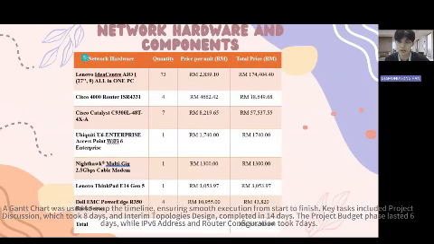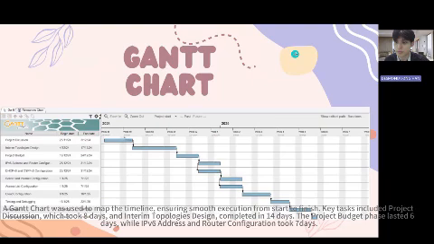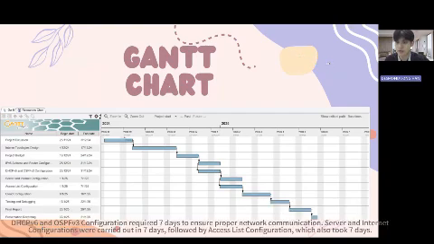Key tasks included project discussion, which took 8 days, and interim topologies design completed in 14 days. The project budget phase lasted 6 days, while IPv6 address and router configuration took 7 days. DHCPv6 and OSPFv3 configuration required 7 days to ensure proper network communication. Server and internet configurations were carried out in 7 days, followed by SSD's configuration, which also took 7 days.